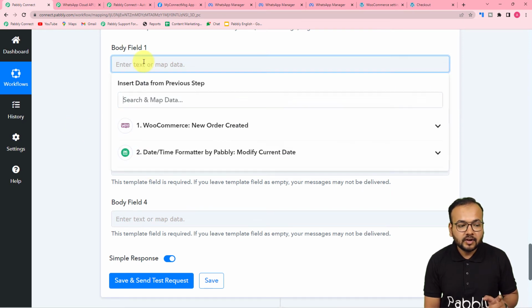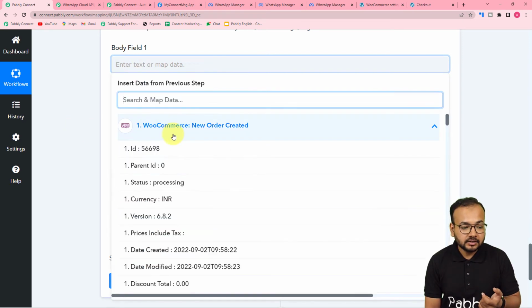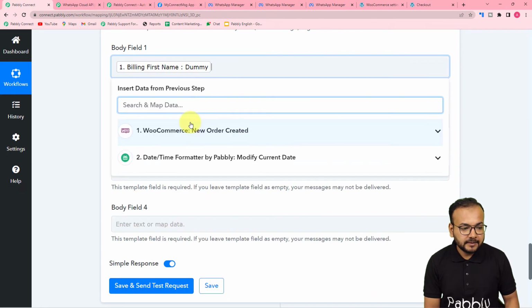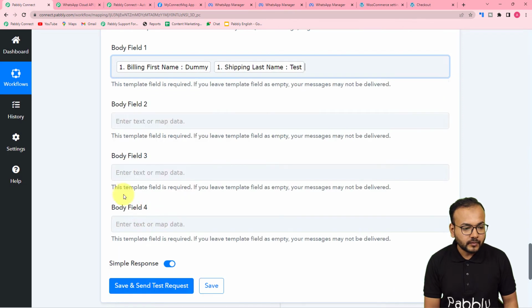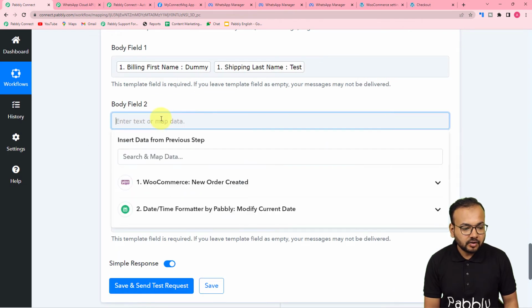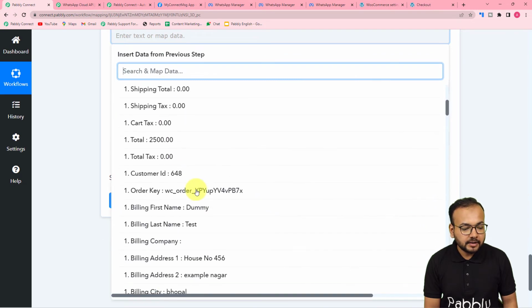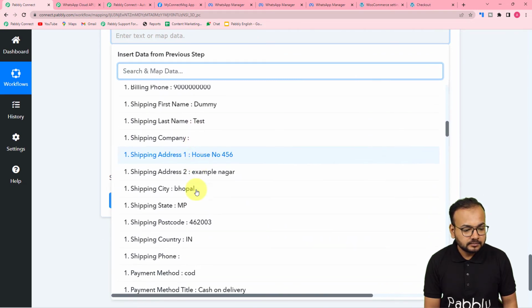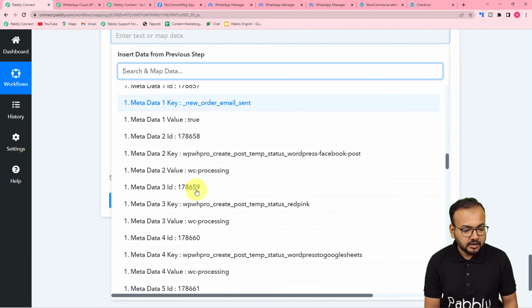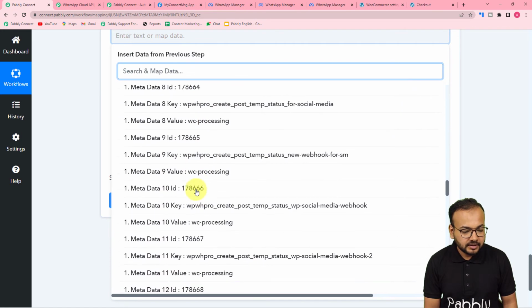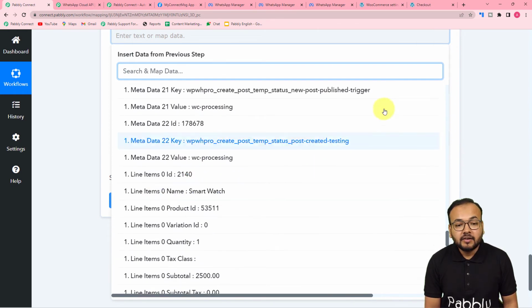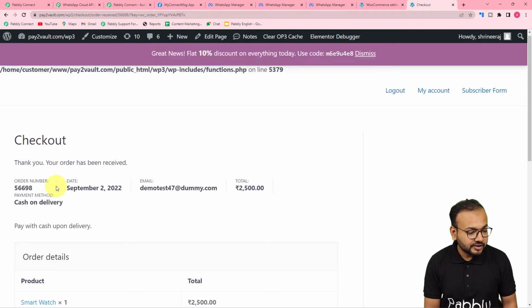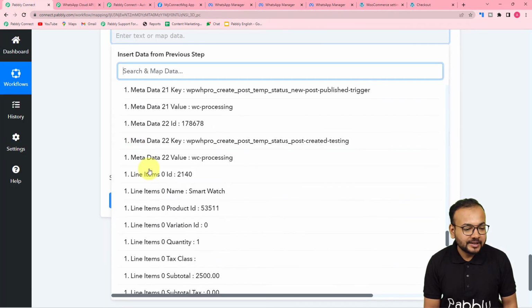So the body field 1 is for the name of the customer that you will find from the trigger. Here is the name. Let me map the full name here. Okay. Second body field is for the product's name. So you will find the product's name also from the trigger. Here you can see our product was the iron press, right? So you will find the product's name. Oh, sorry. Our product was smartwatch. You can see smartwatch. So here it is showing the line item data smartwatch.